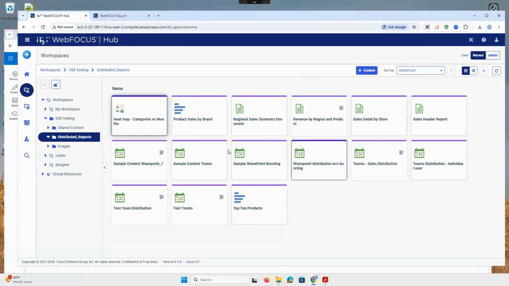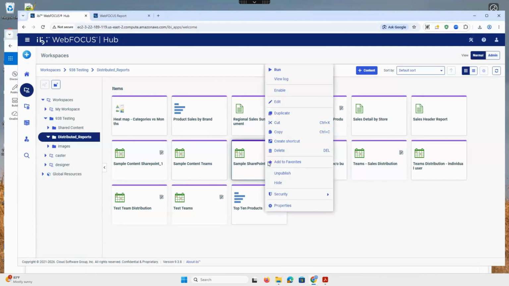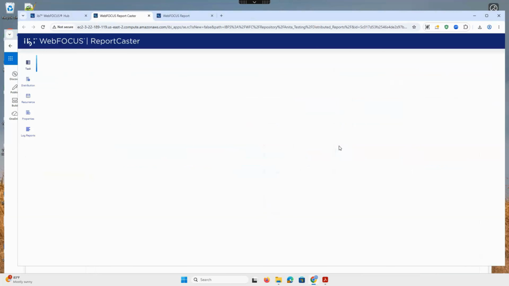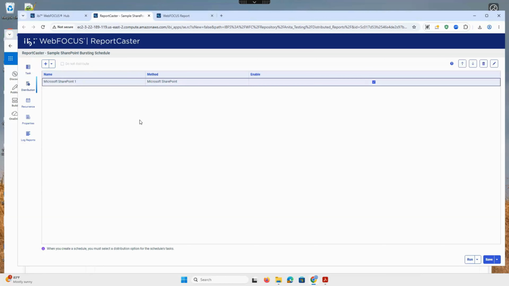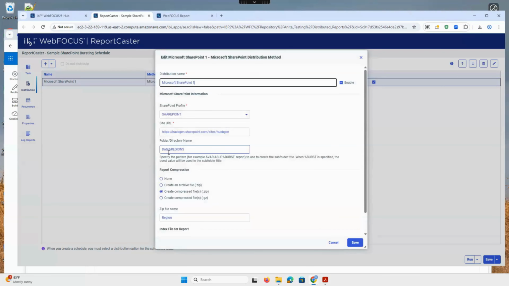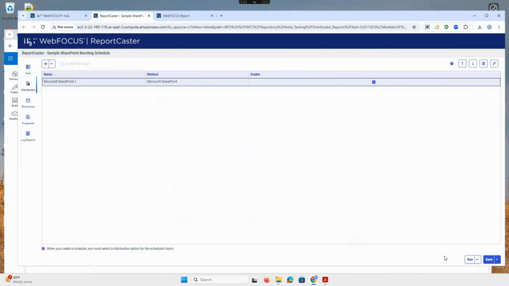I have a second schedule that I created. For the second example, I've actually chosen to burst this. Let's take a look at this schedule. The difference is for the task, you'll notice I have the burst checked. And for the distribution, the only change I made is now I've chosen to create a newer folder. If you notice, I've got percentage regions. So this is where all of the burst content is going to be distributed. Again, I'm sending this as a zip file.